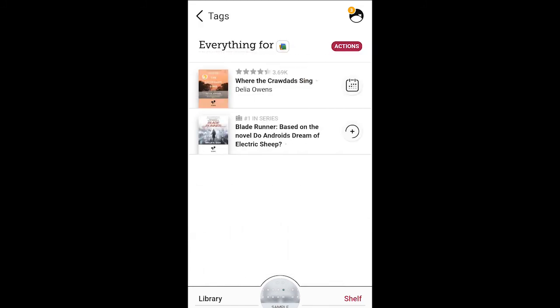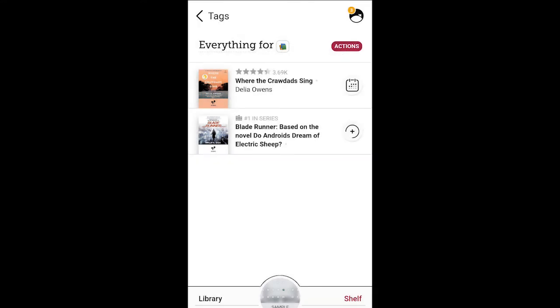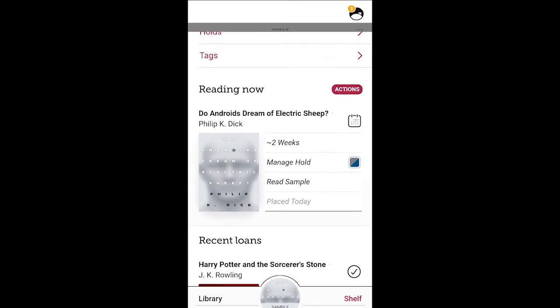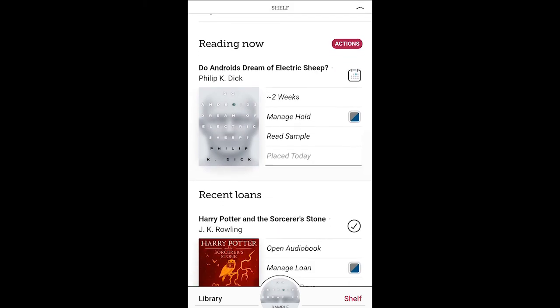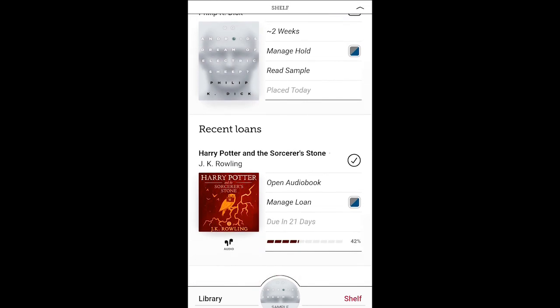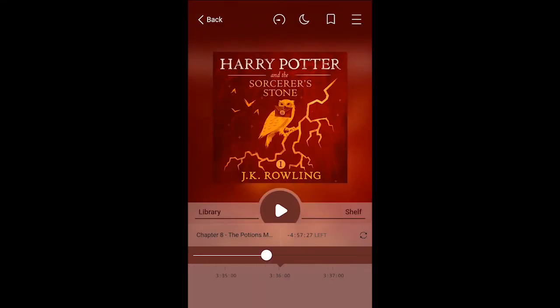We have our 2 tags right here, Where the Crawdads Sing and the Blade Runner one. We can sort by those tags if we want to, and we can also rename or delete them. We can as well go back and then take a look at what we're currently reading right now. We have the excerpt of Do Androids Dream of Electric Sheep that we can go through, and our recent loan of our audiobook itself. Audiobooks, if we open it, function pretty similarly to normal books.